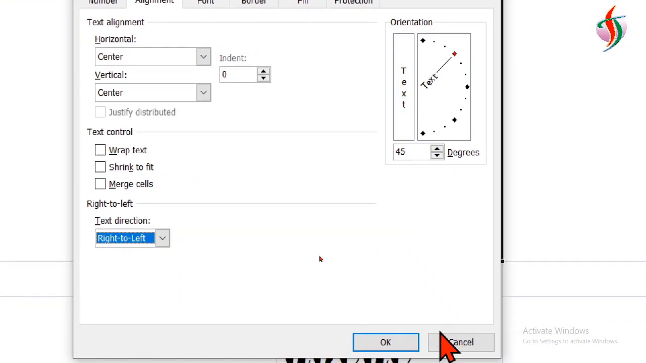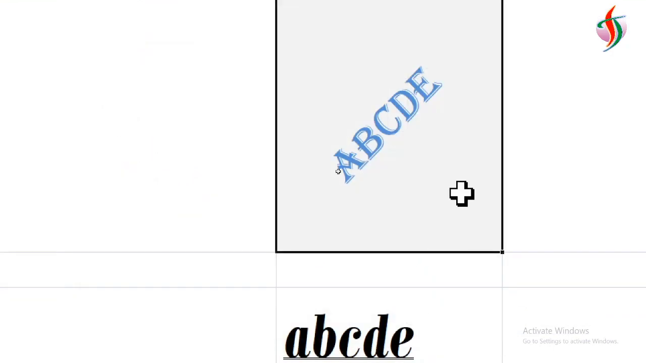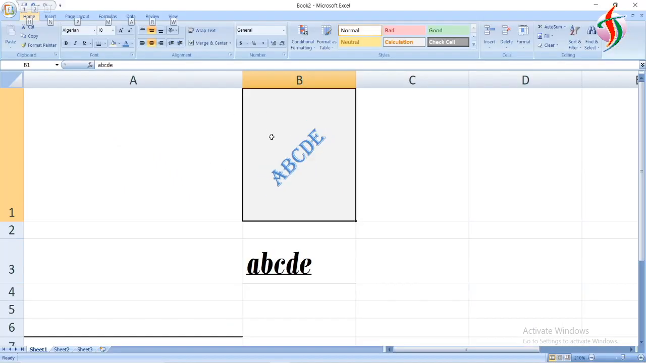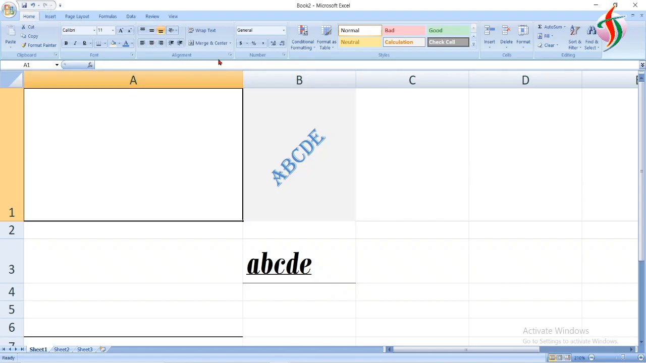So there is the content of the cell we can change by clicking on this more option.